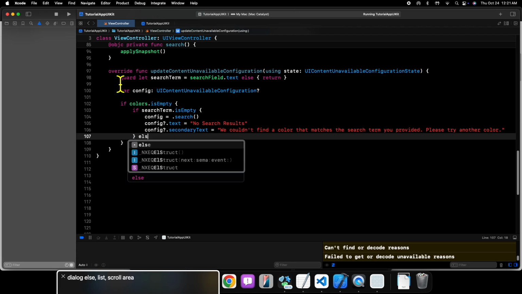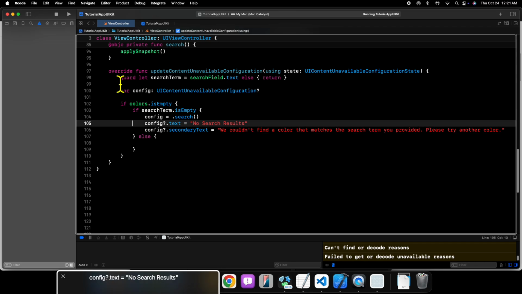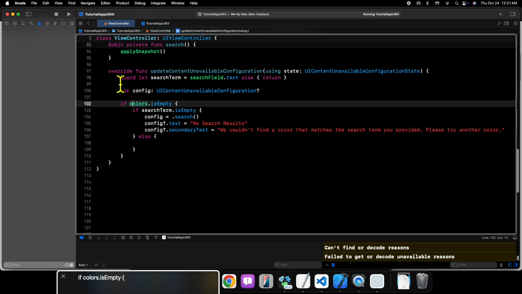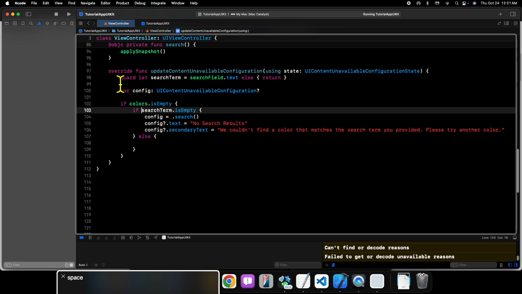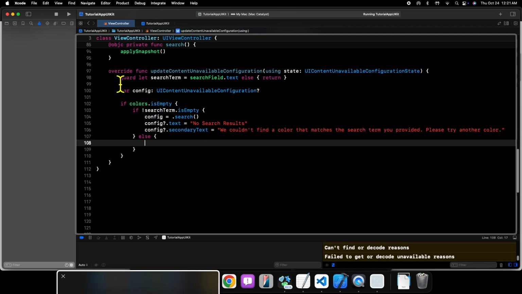Then we'll say else. So if our colors is empty, but our search term isn't, well, let's make sure that our condition is correct. Okay, now that makes a little bit more sense. So if the search term isn't empty, then we're letting the user know that the search term didn't match any colors.